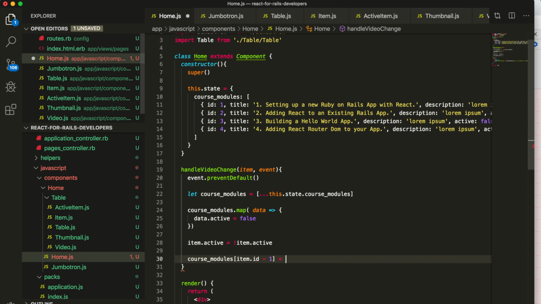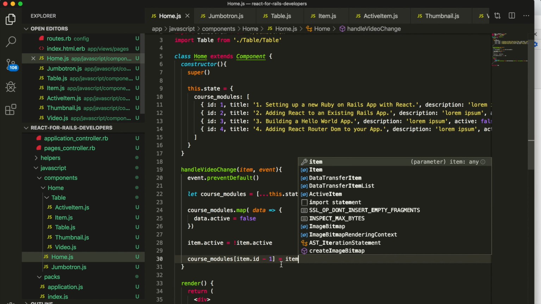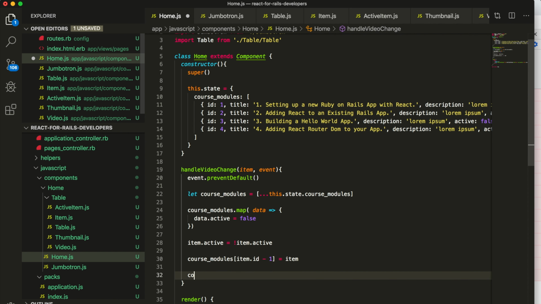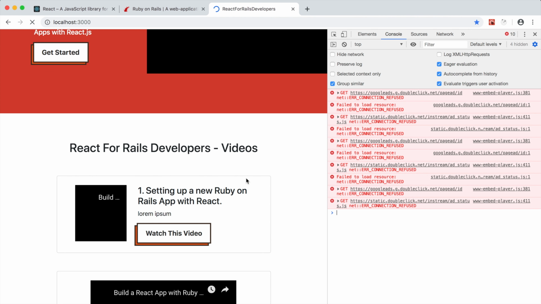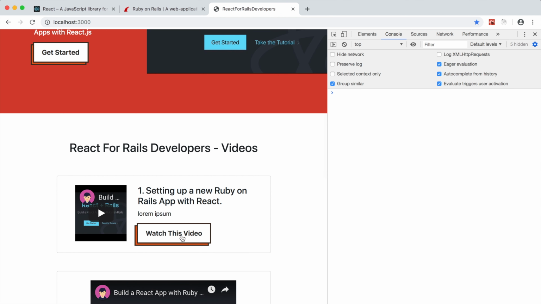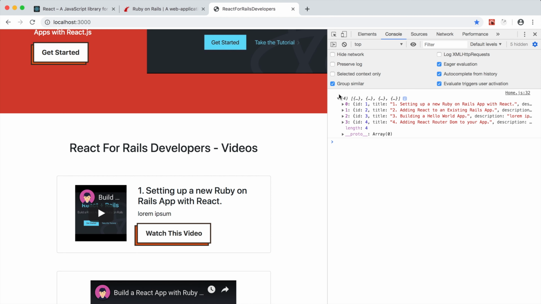So we can say course modules, get that specific item within the array, and say that equals item. If that's working, then if we console log out course modules now, we should be able to see what everything looks like before we set this to our state. So let's take a look again. I'm going to clear that out. Let's see what happens when we click that button. Now it should be console logging course modules after everything's been modified.